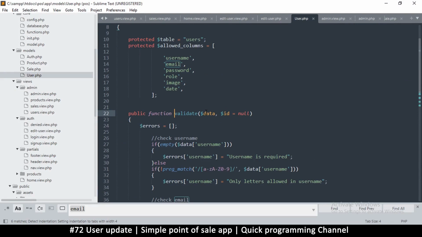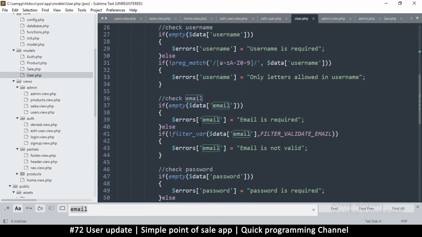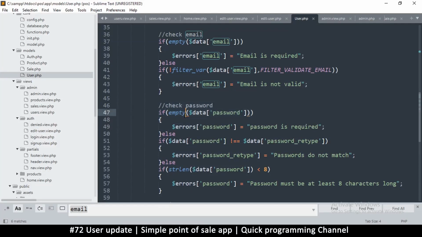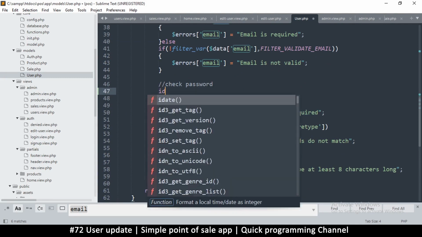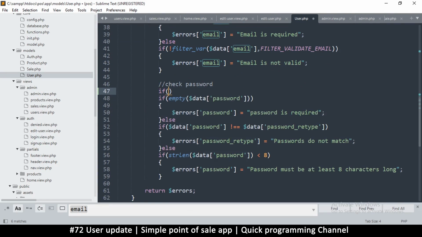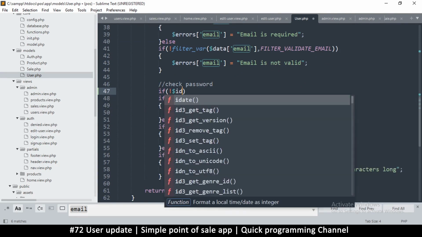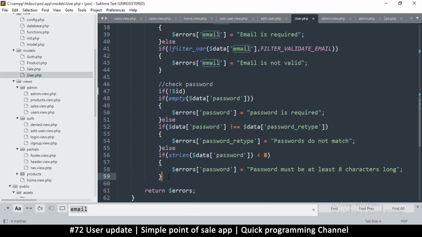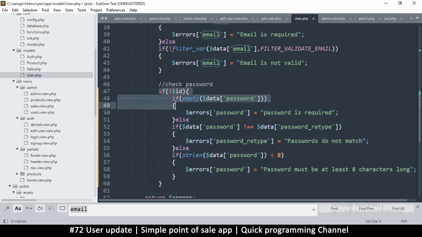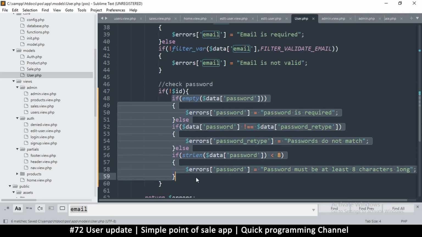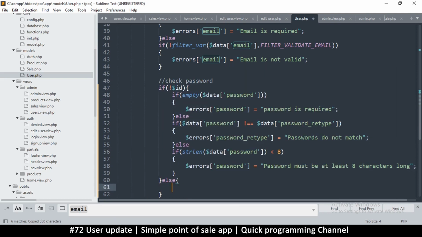So let's go to the user validate thing here. And where is password? Password here. So it says if empty password, password is required. Okay. But then this should only work if not ID. Okay, so let me duplicate this last part. Put an opening there. If not ID, this is the situation. But then let's copy these guys again to this other else situation, right?